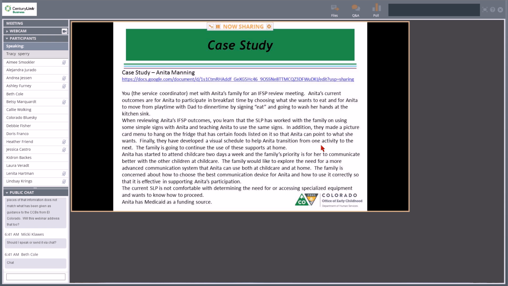Okay, so now the next thing we want to do is use a case study, and using that case study, walk through what we think about the use of assistive technology for this little girl, Anita Manning, in early intervention. Now, you're going to need this case study to refer to when I pull up the interactive quick guide. But let's go ahead, if you would just read through this real quickly, and then you should be able to click on this document link, and it should open in another window for you. Hopefully.